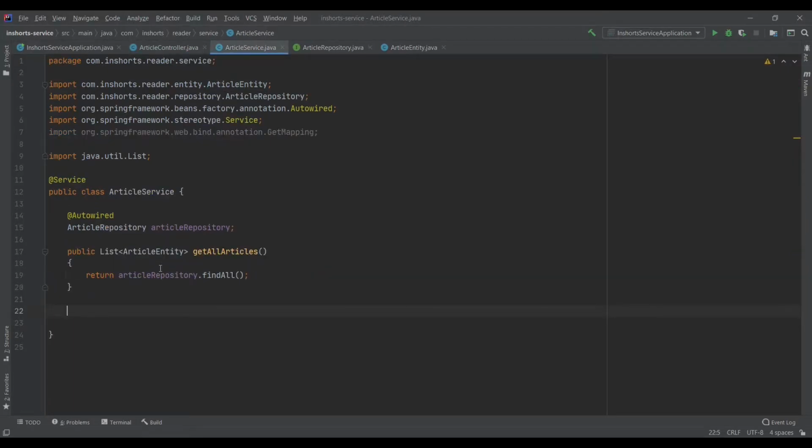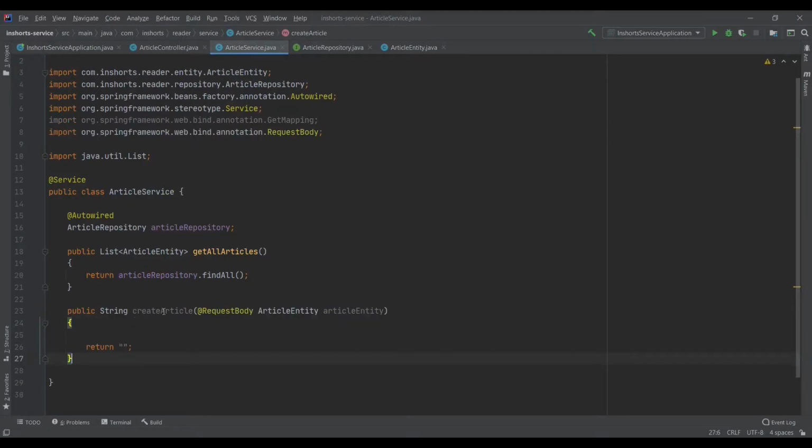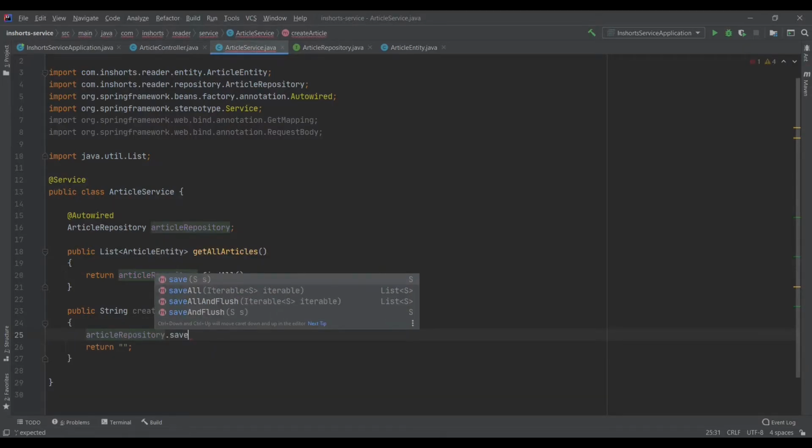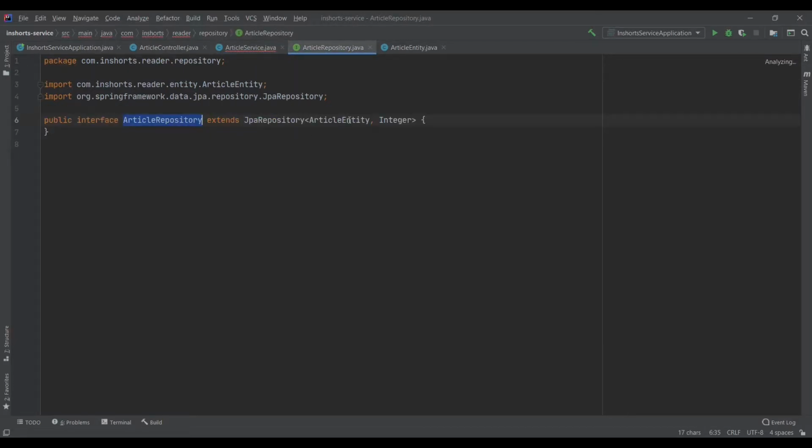So let's write a few lines of code for the service layer. I pasted the same method. We do not want this since this is a service layer. Now from this service layer we'll be calling a repository method, and that is the save method. So let's see how we can do that. We'll be having this article repository as an instance, and then we'll be calling the save method. The save method expects an object, and that object should be of whatever type we have specified in the article repository. Here we've specified article entity, so it's expecting that type.